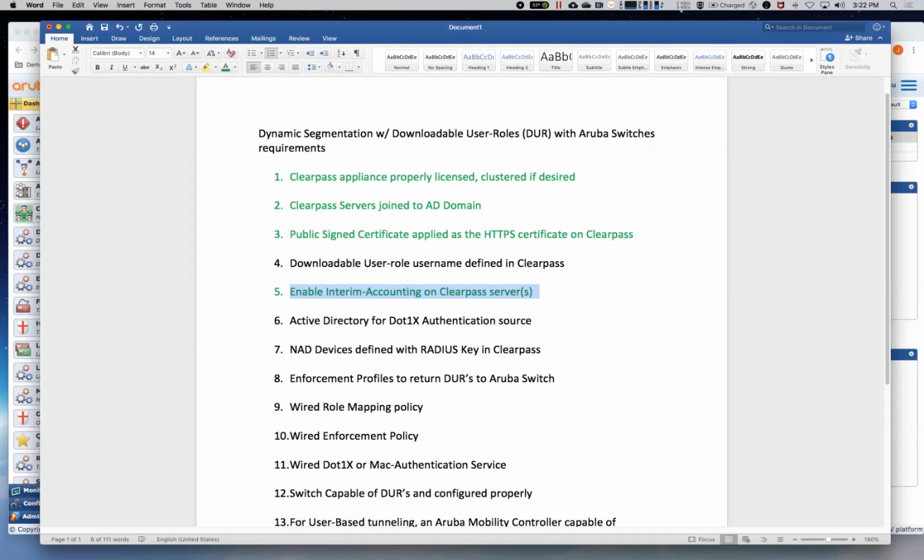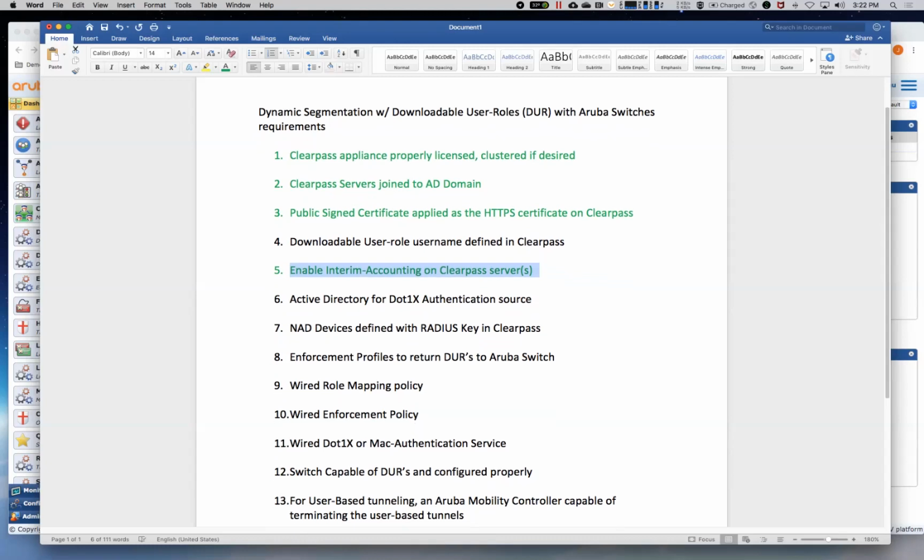We then need to add Active Directory as a 802.1X authentication source. We need to make sure that the NAD devices have been defined with a RADIUS key inside of ClearPass, as well as create the enforcement profiles, the wired role mapping policy, the enforcement policy, and then create the 802.1X and the MAC auth service. And then we also need switches capable of doing downloadable user roles: 2930s, 3810s, 5400Rs, as well as some of the new Aruba CX switches. But this demo is only going to cover the ArubaOS switches.